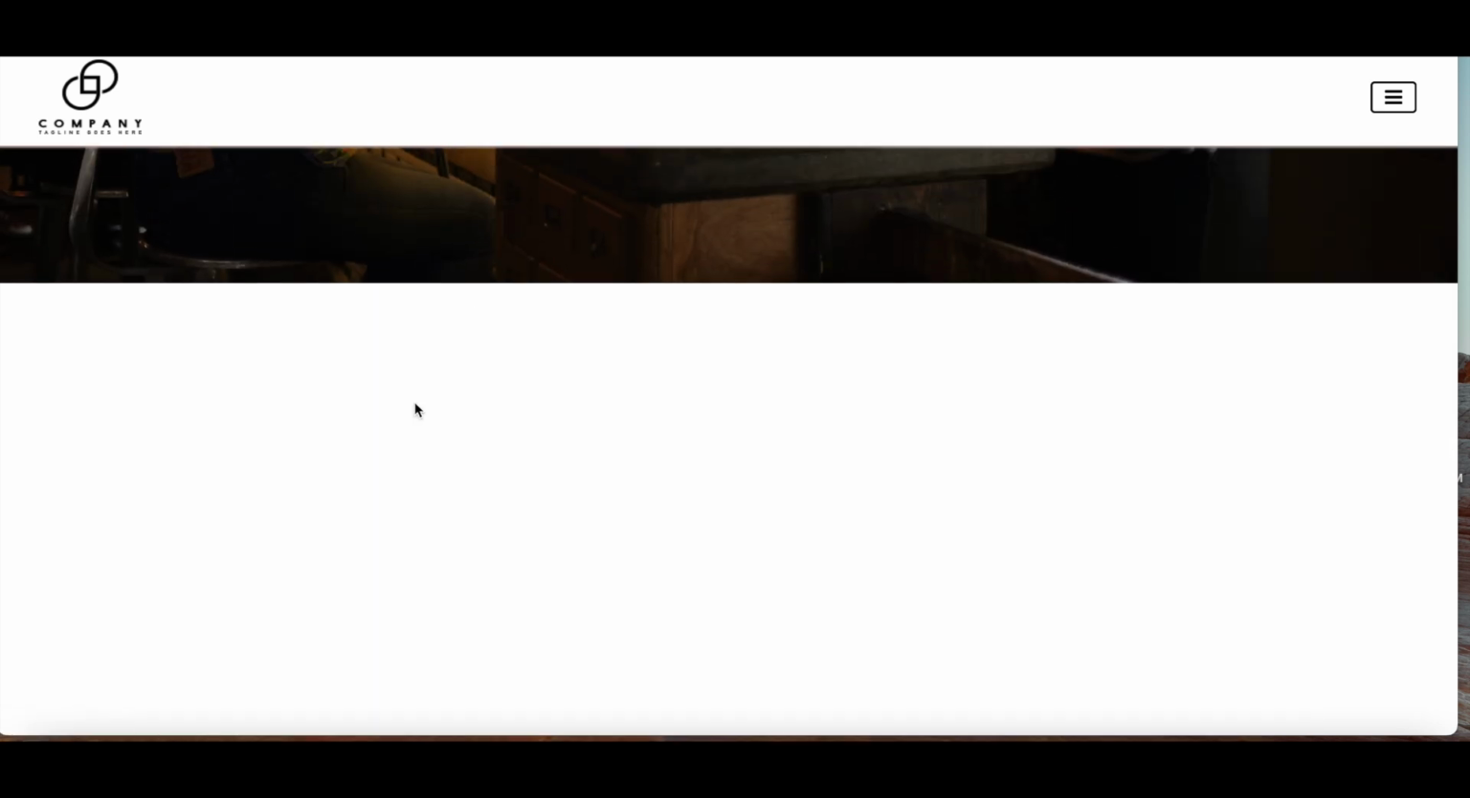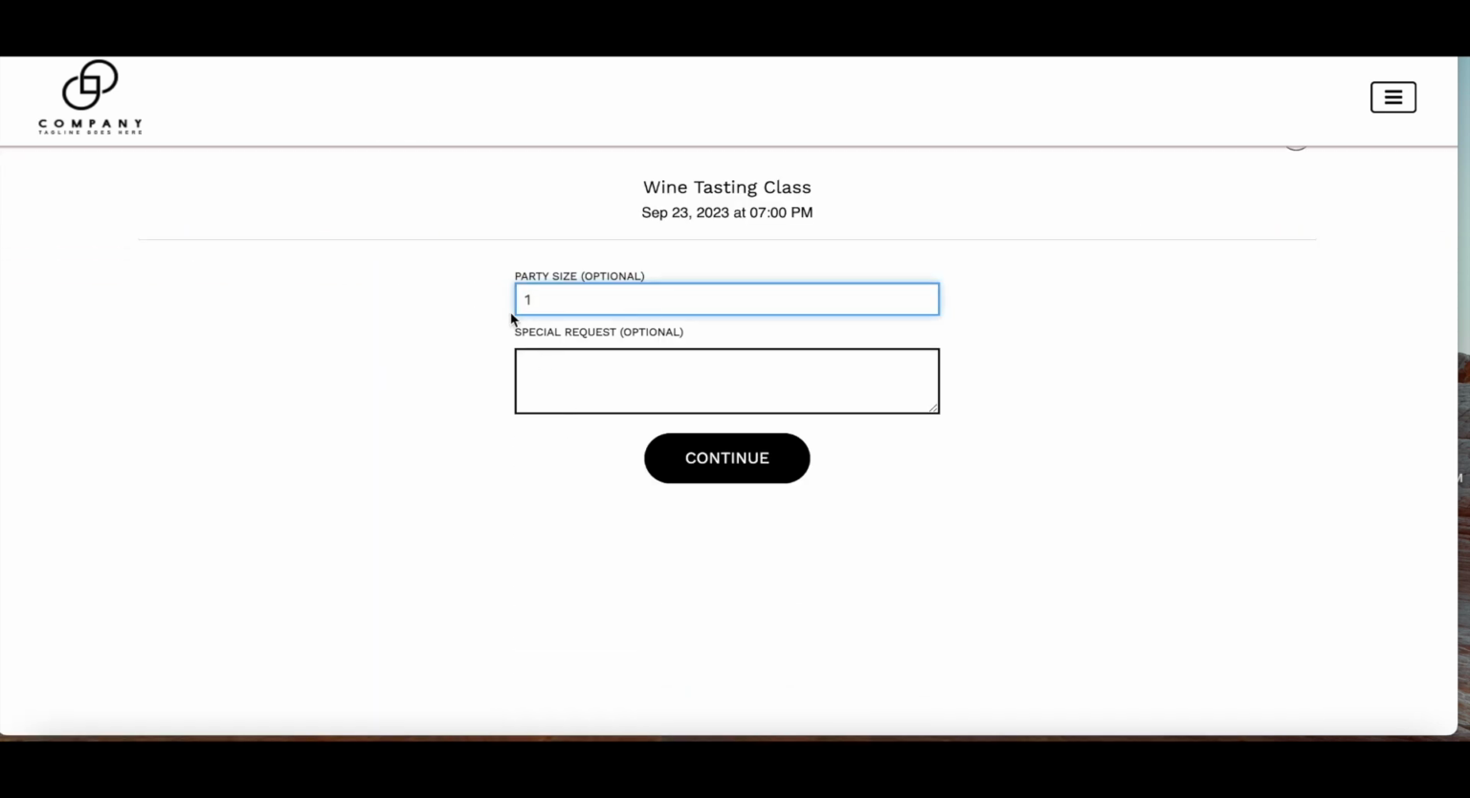Now I select the pass and then I can add the party size. If I want to come with a friend, I can change the party size here to 2, and add any special request.